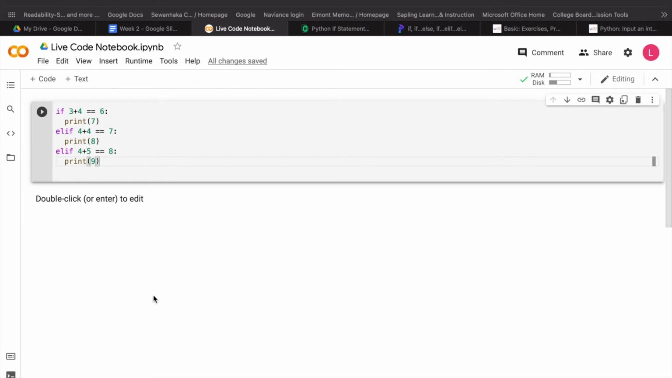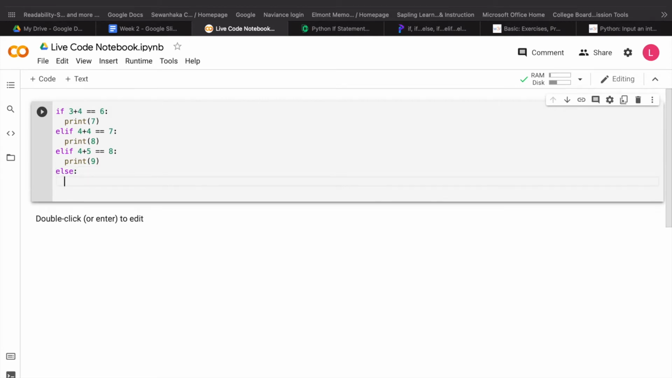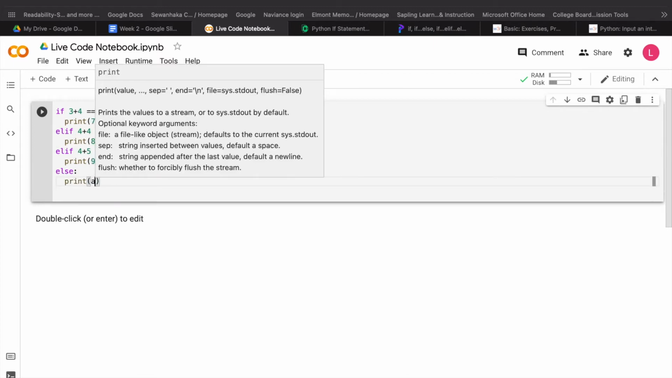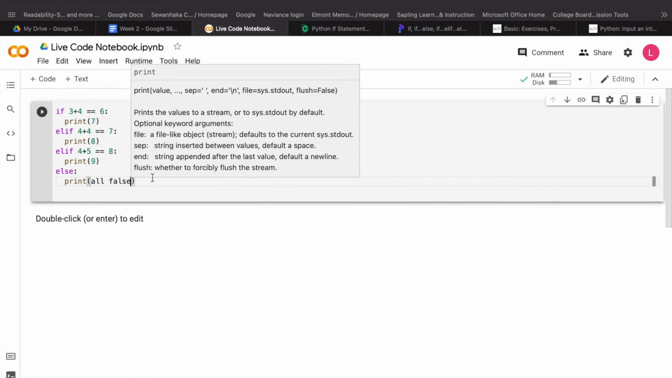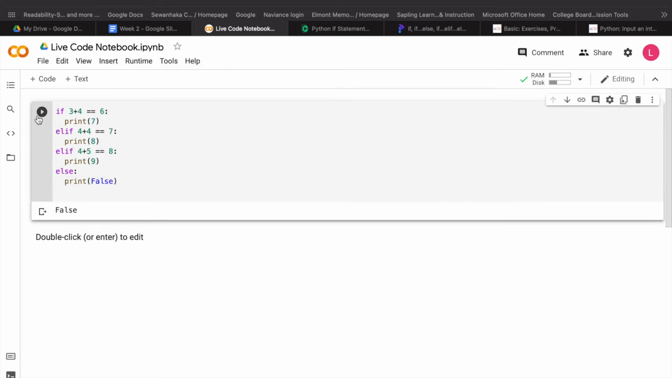However, let's just say you have a lot of elif statements and you just want to skip right to an else statement. If all of these are false, then the else is kind of like a final one. You can only add in one else, and it's usually at the end of this if statement. You would just put else, colon, whatever you want to print. And it would just go straight to false.